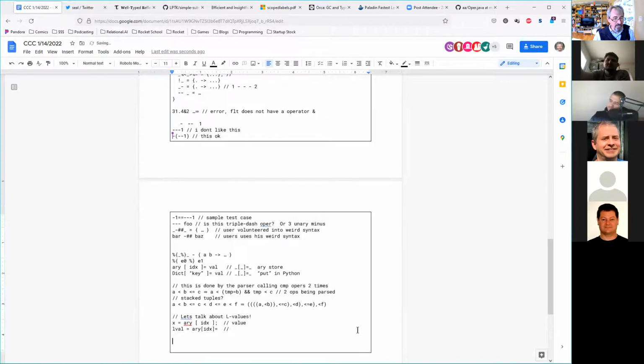Right, and a similar operation happens on the dictionary side of things, which I have no idea how to do, right? Because how do I store into the L value? How do I use the L value in a sentence? Usually to use an L value, you say star equals, right? Star L value equals, you know, val.